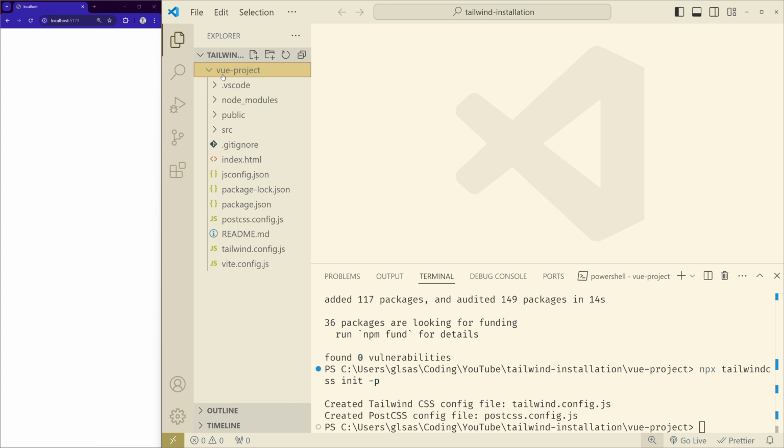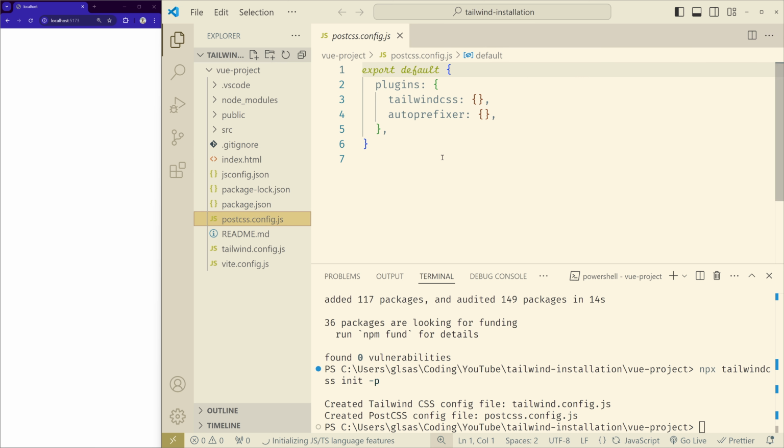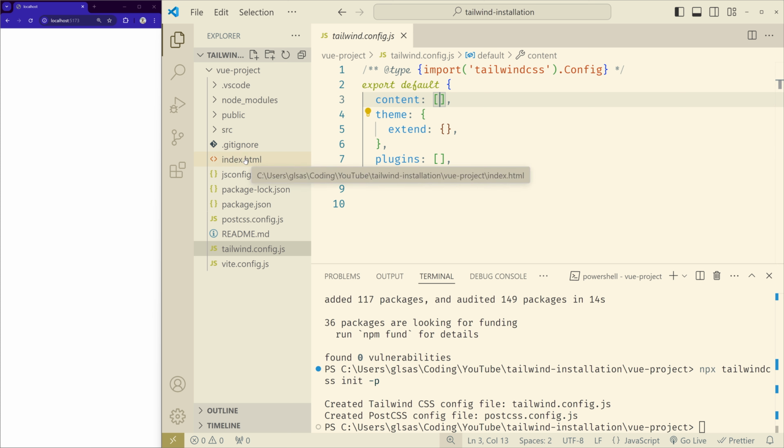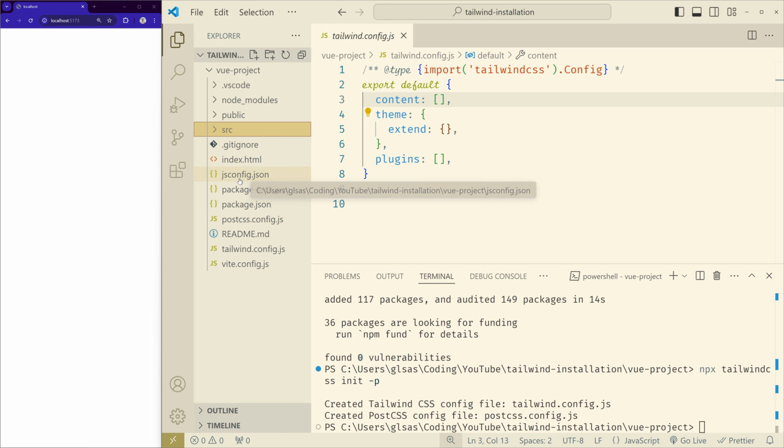Let's open this Vue project. So here we can see PostCSS is there with the exact same plugins that we used in the PostCSS method as well. And in Tailwind CSS, we have to add the path to the content, but unlike the other methods, you can see index.html is outside the source folder. That's how Vue works. So we just have to add a different code snippet here. So let me copy that and paste it here.